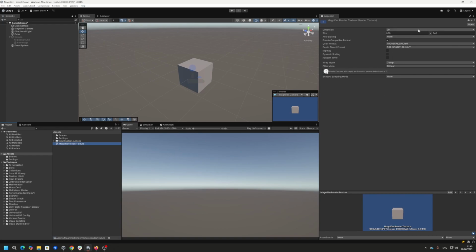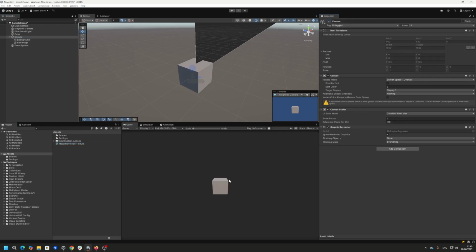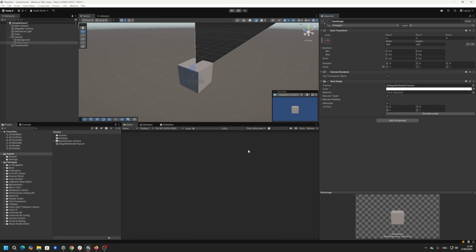You can set up the size and anything you want. The size should be the same as the UI image that you want to render the 3D object on top of. If I turn on the canvas, you can see that we see the cube here. How does it work? Because there is a background behind it. This is a kind of UI. Any UI does have a background with a color, and there's a raw image.